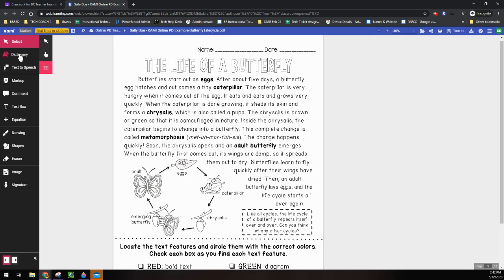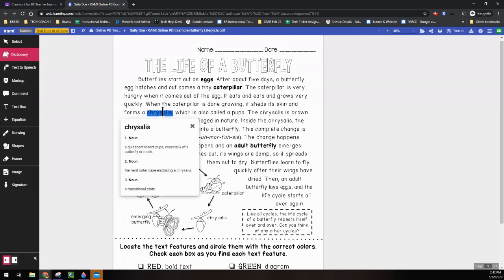You can go ahead and click the tool first that you want to use, and it's going to actually give you the definition of maybe an academic vocabulary word the students are unfamiliar with. So you can just double click on a word and it will give you the definitions for that word.